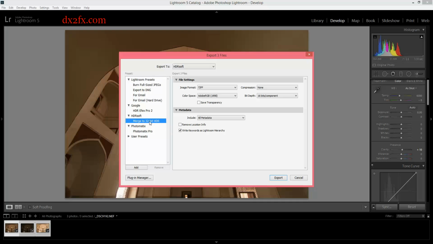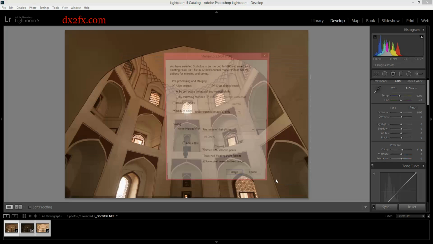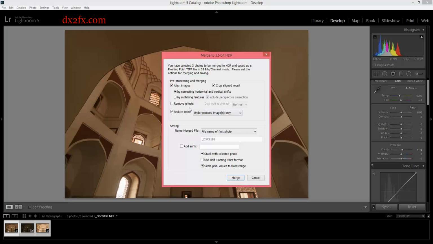With it asking for the settings, so I select compression none, Adobe RGB, which is here you just select merge to 32-bit HDR and export it. Click export. It will open another window. Here you can remove ghost in case you have ghosts or moving objects or images or people in the frame. But here in my case there are none, so I'll let this remove ghost option unchecked.